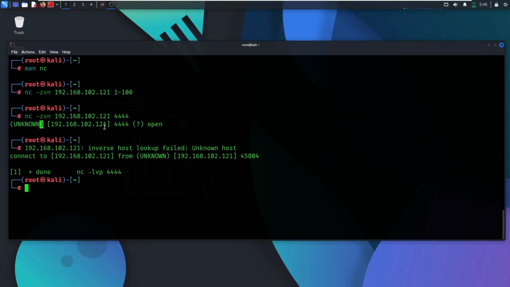If you want to see what software is running on a port, which is called banner grabbing, just drop the -z and connect directly. Run nc -v followed by the target IP and port 80. This will often dump the server version right into your terminal.